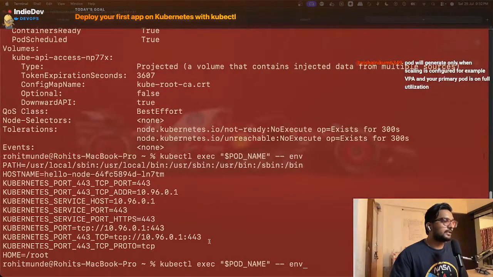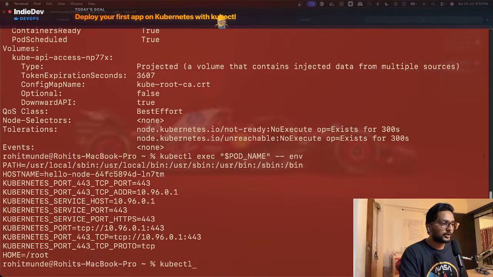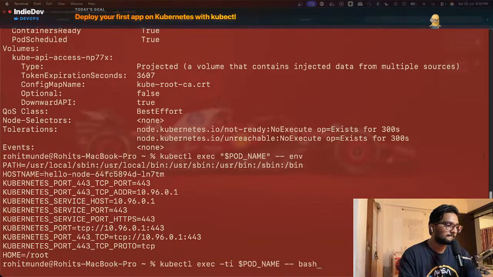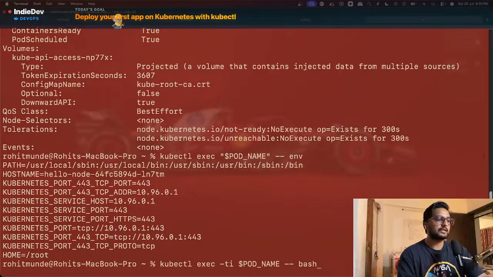Okay, it is the exact same command like it used to be for a Docker container. Instead of kubectl exec, it was docker exec in the integrated terminal. That was -it. It is -ti. Container ID, now it's pod name, and bash, it was /bin/bash or sh.